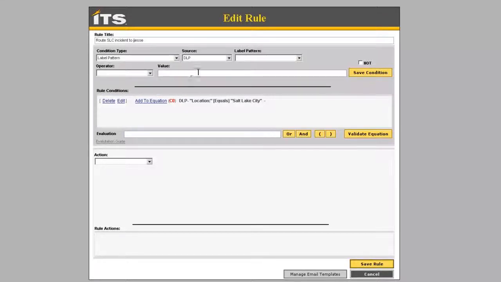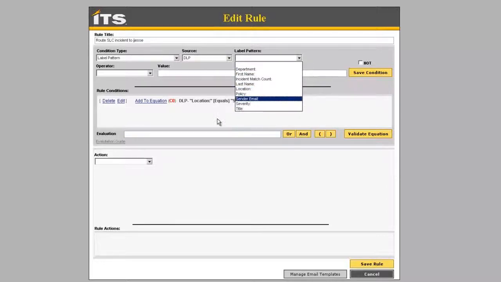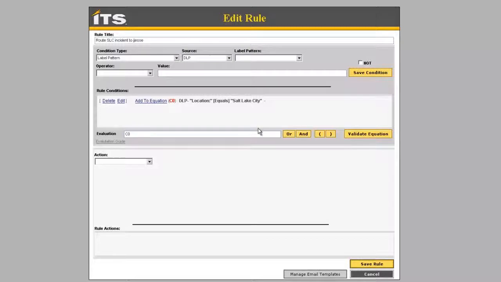The label pattern is probably the most useful because then we can choose different things from within the email that we're going to pull out as labels and patterns. And then any amount of information I put in here I can add to the equation and then start making my rules as to if I'm going to say and, ors, or any kind of delimiters we're putting in on that side.